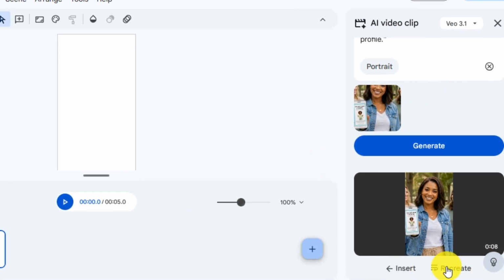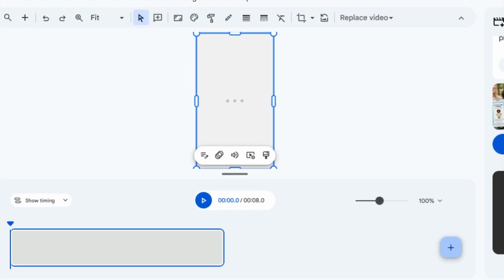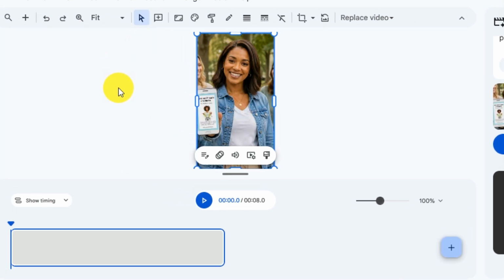So we're going to go back over to our video, and at the very bottom here, you're going to see some options. If you don't like your video, if there's something about it you want to change, you can click on recreate. If you want to just insert it into your timeline, you're going to click on that, and then it's going to insert it right into your timeline. And you can see it working here. And there we go. We have it right there.